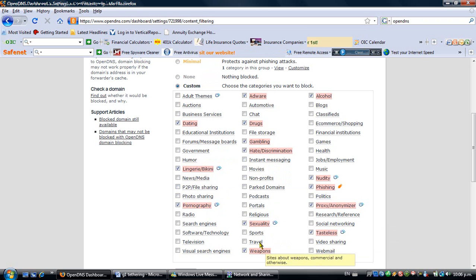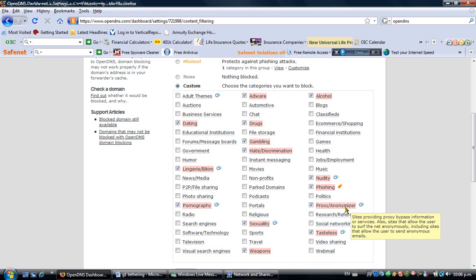If I don't want them to watch any crazy stuff, weapons, sexuality, pornography, tasteless websites. Proxy Anonymizer is a big problem in schools. Kids use alternate websites called Proxy Anonymizers, and they secretly browse inside that anonymizer, okay? And they override security. With this, they cannot do it, okay? Nudity. So whatever it is that I want them not to see, I can customize my filter right here, okay? And it's just a great, great, great service.